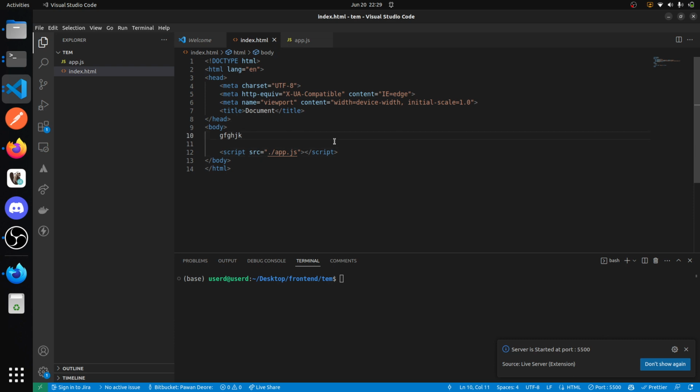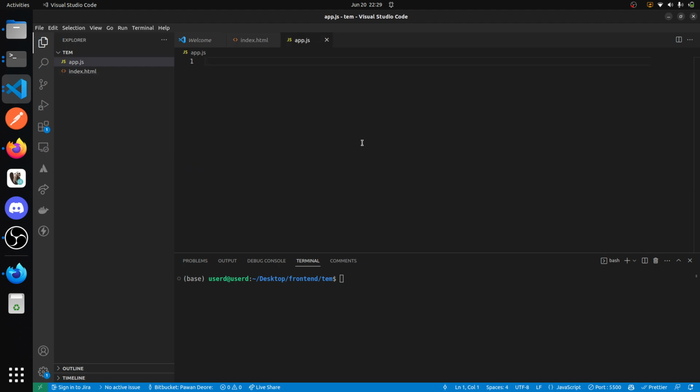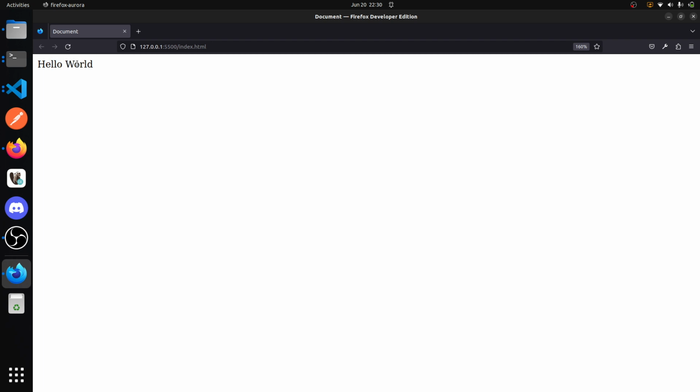Now the first very easy way is, so let me delete the whole thing and go to app.js. So we can get the body element itself, right? So document.body, and what we can do is body.append. Yeah, append is the method. And if you look at the browser now, it shows the hello world, right?